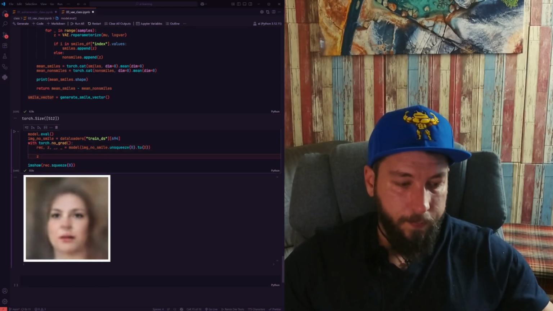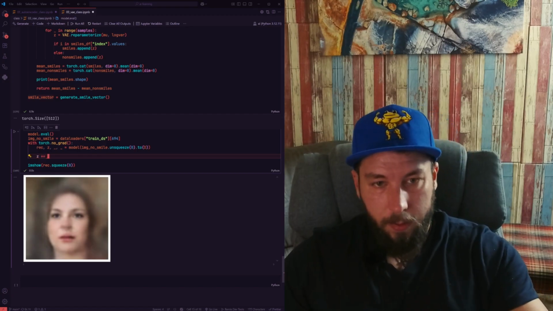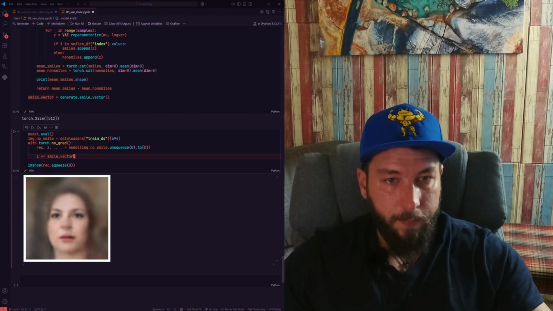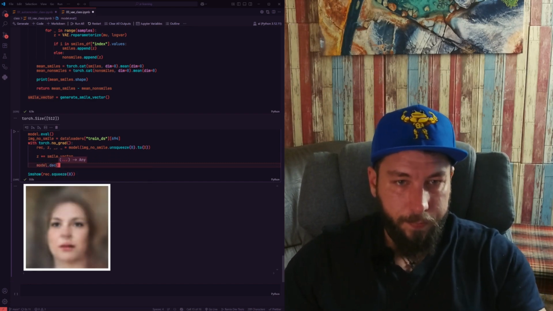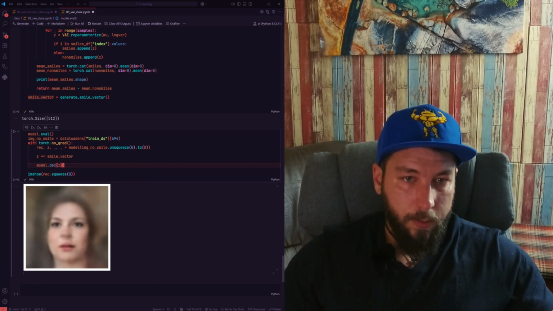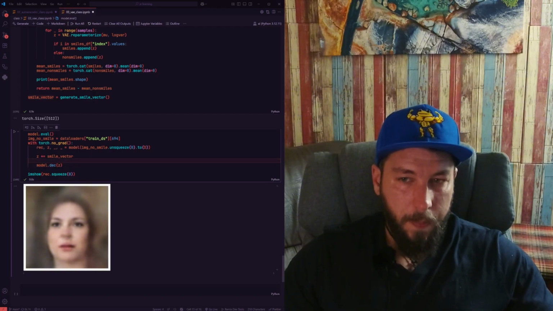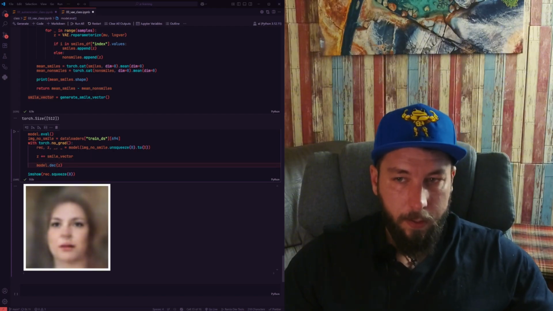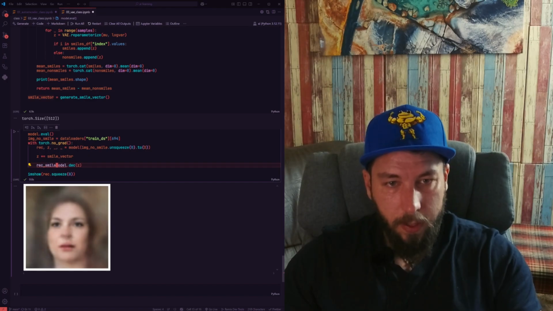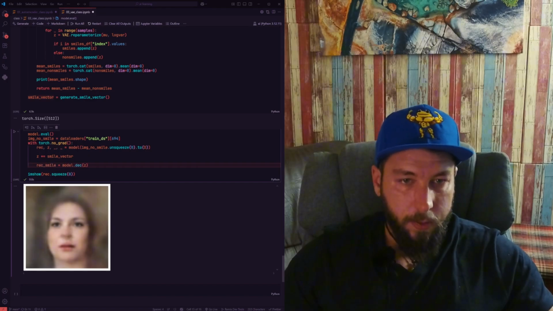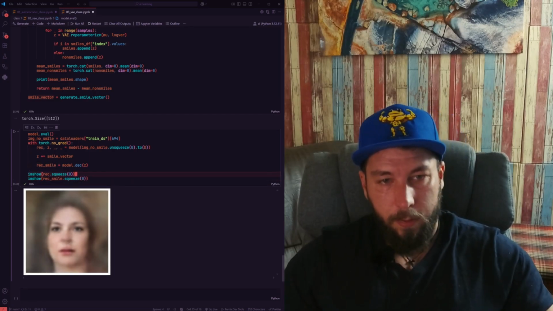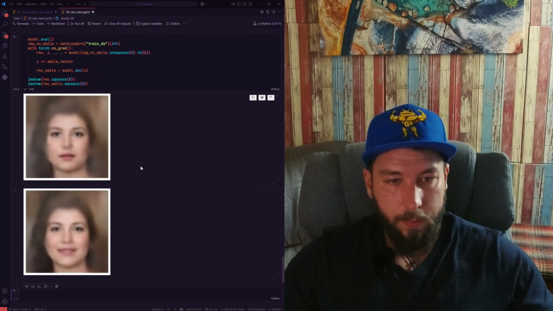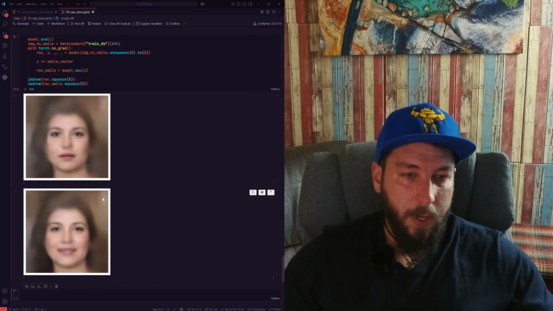Here, take Z, add the smile vector, use the model decoder on that Z, and we'll have another reconstructed image. That is smiling.